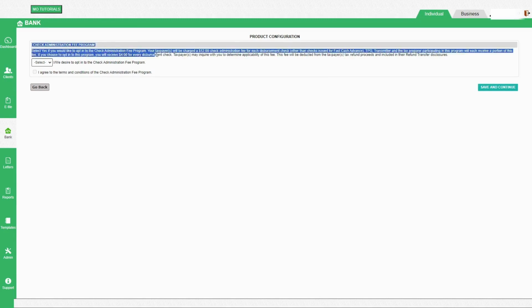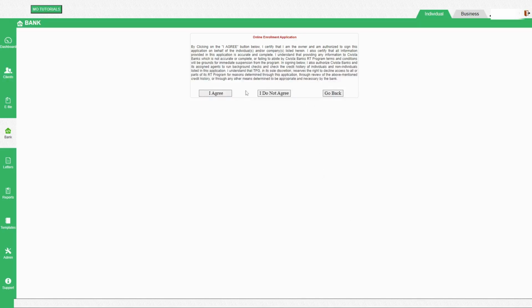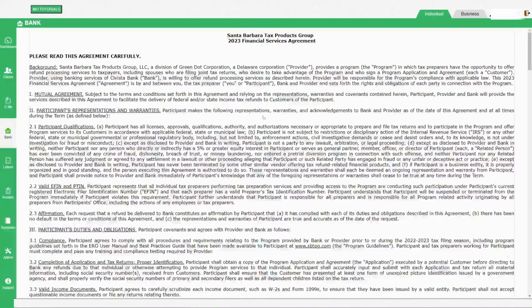Now this question is really not relevant for the Service Bureau, but I'll address it now and probably in later videos as well. The check administration fee charges the taxpayer $12 to print a check on TPG, and then they kick back $4 to the ERO. This office doesn't actually do any returns, so it doesn't matter, but I still don't even recommend doing this program. If you want to make an extra $4, just put it on your add-on fee and you'll get paid without the customer paying more. Once you're done with all that, click I agree.